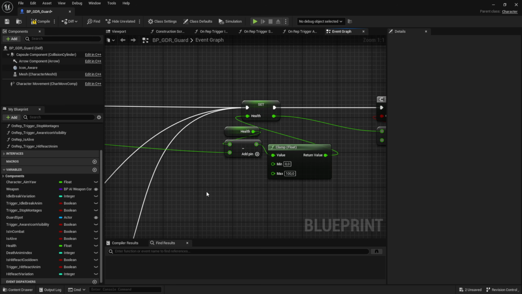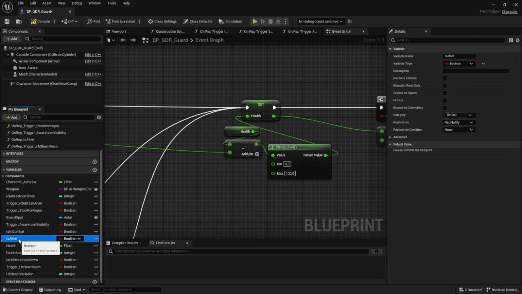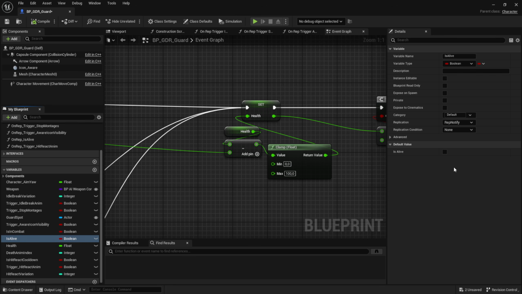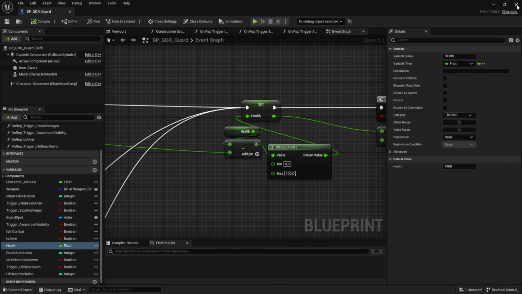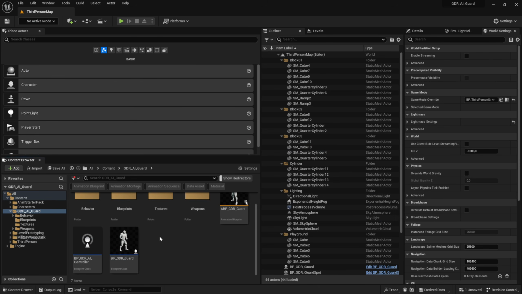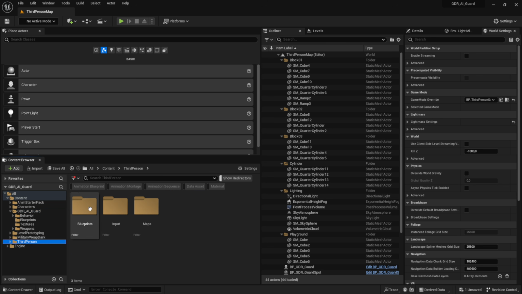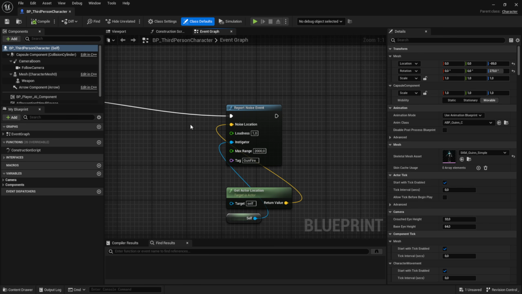And then we pretty much have everything done. We do want to make sure that we set our is alive bool to true as the default value. And we also want to set the health by default to 100 or at least something above 0. So make sure we have those defaults set, and then we can close this one down. And we also want to make sure that we have an apply point damage event in our player character. So for me, that's simply the third person character.